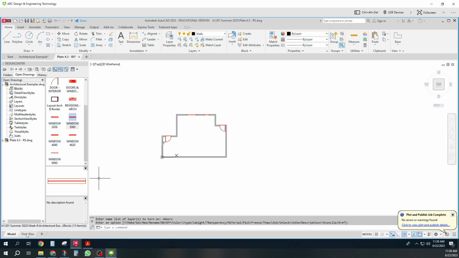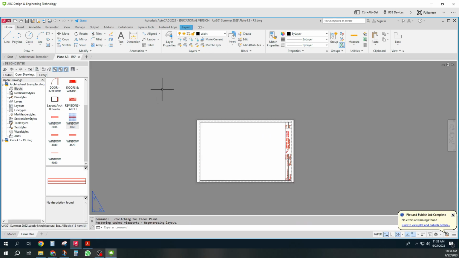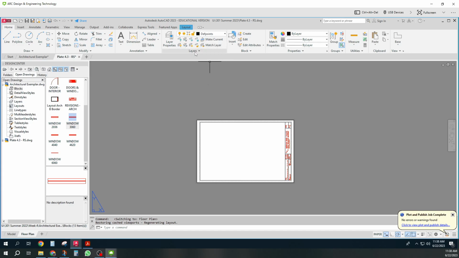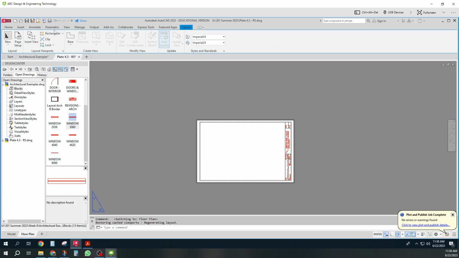Okay, I'm going to go to my floor plan now. And now it's my depth points layer so that I can make a viewport that doesn't plot. Go to my little layout button, layout, rectangular, and make it show up.